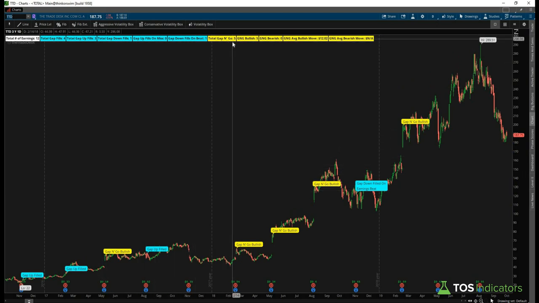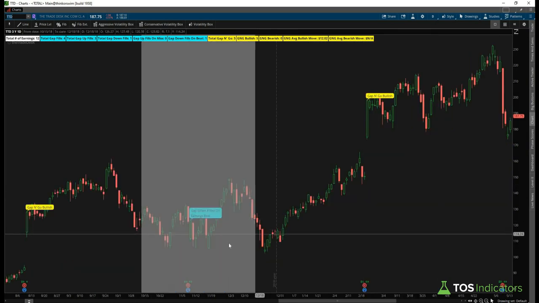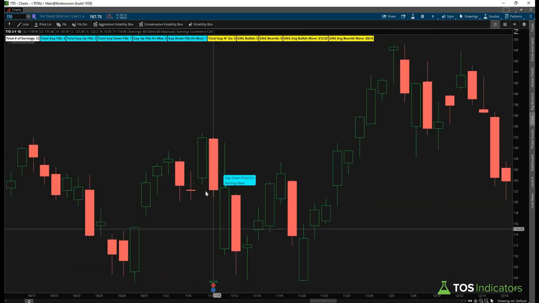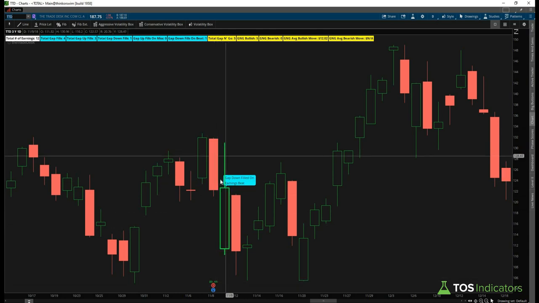On the gap and goes, you see there's been a total of 5, all 5 of which have again been bullish for an average move of $12.02 from the open price, right? And we can see exactly where that is. So we gap down on an earnings beat. And so let's just see how quickly we can go back and actually see what happened, right?